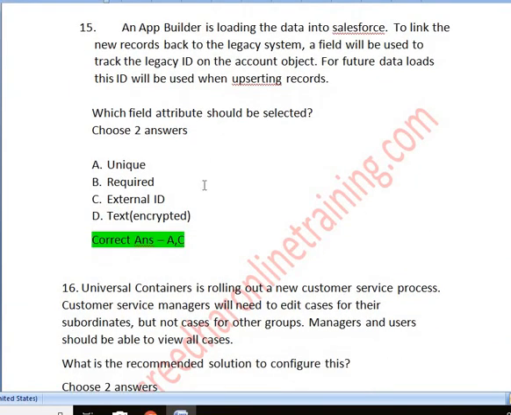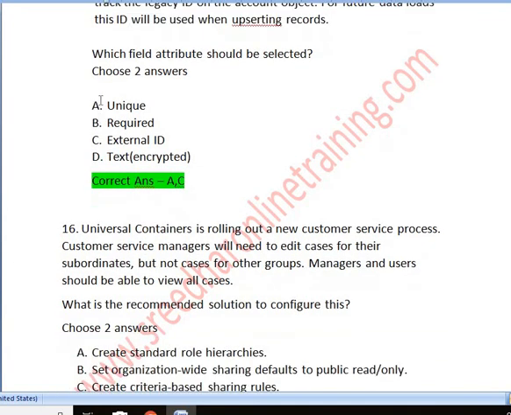Next one. An app builder is loading the data into Salesforce. To link the new records back to the legacy system, a field will be used to track the legacy ID of the account object. For future data loads, this ID will be used when upserting records. Which field attributes should be used? Select two answers.